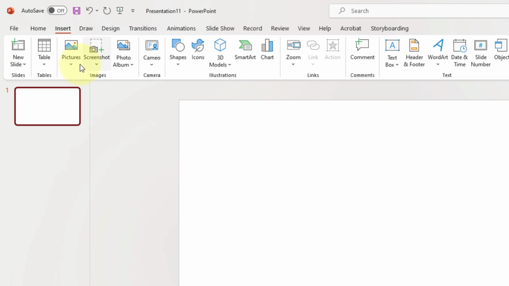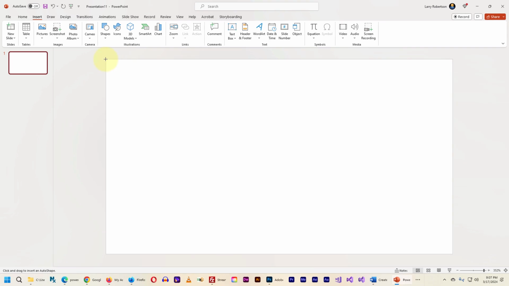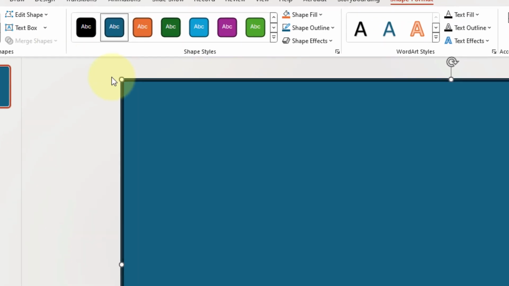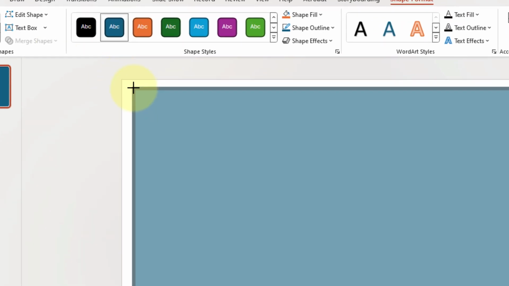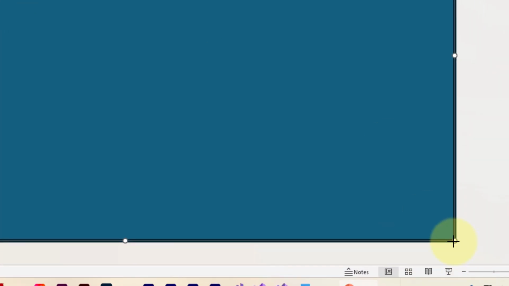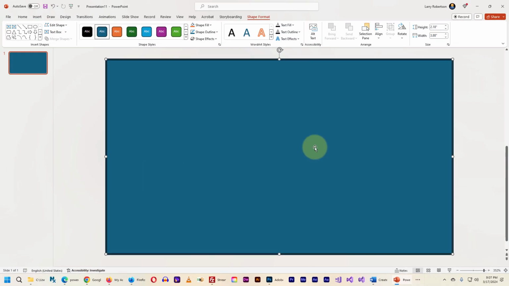Oh wait, before we insert a picture, we want to make this transparent. So in order to do that, let me start with that. We want to insert a shape of a rectangle. We want to cover the entire area of the slide with it. We want to make sure that the corners snap to the exact size. So I'm going to snap up, snap to the left, and do the same thing on the bottom right. There. Now I know it's the same size.